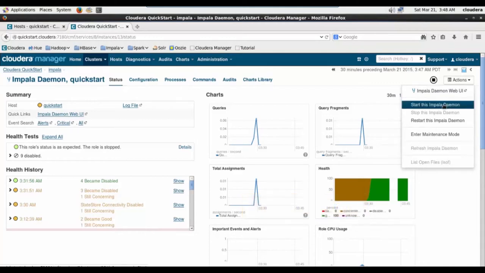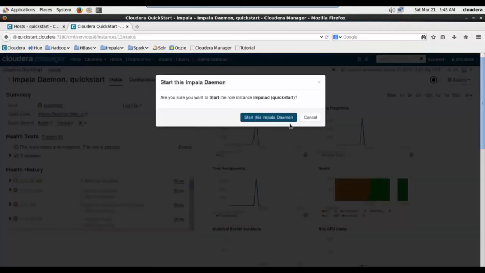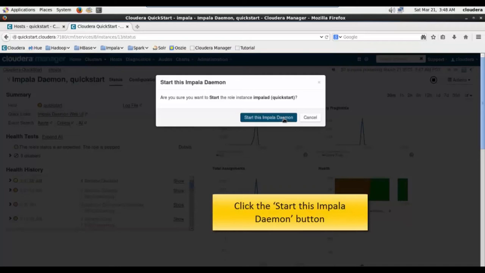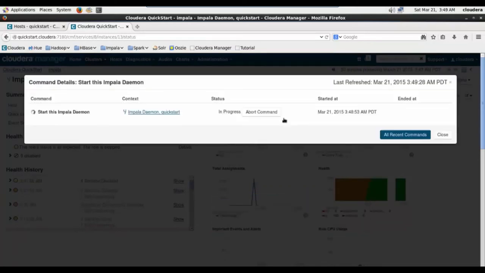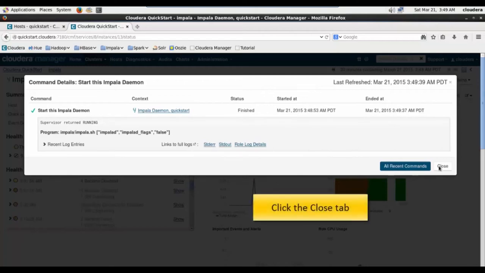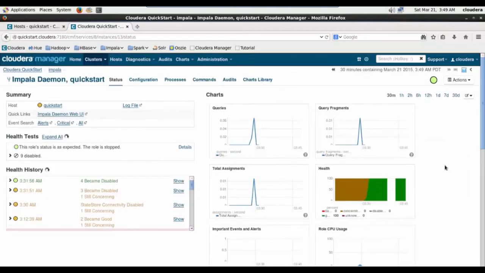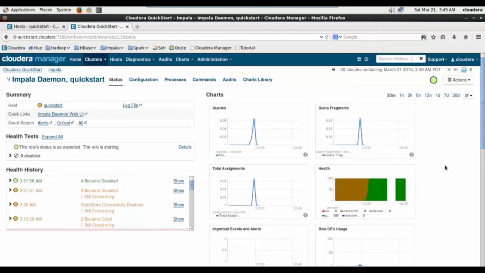the screen. In the drop-down list, select Start This Impala Server. A confirmation pop-up will appear on the screen. Click Start This Impala Server. Now a command detail page will open and display the progress of Start This Impala Server. Close the command detail page. This concludes the demo on using Cloudera Manager to start all the Impala services. Let us learn how to start Impala in the next screen.